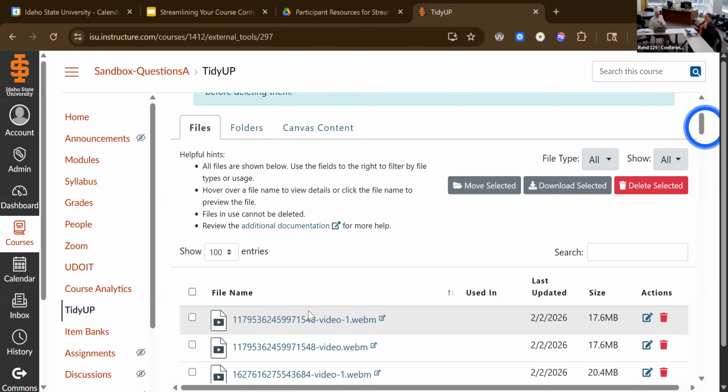Up here at the top, we have 3 tabs: files, folders, and then Canvas content. Content is pages, quizzes, assignments, anything; we'll get to that one. Files is the big one. I can filter, I can show everything. I can also do it by video files. Your video files, I recommend you move into Panopto, not keep them in your Canvas course. You'll notice I do have some videos in here and they take up a whole lot of space.